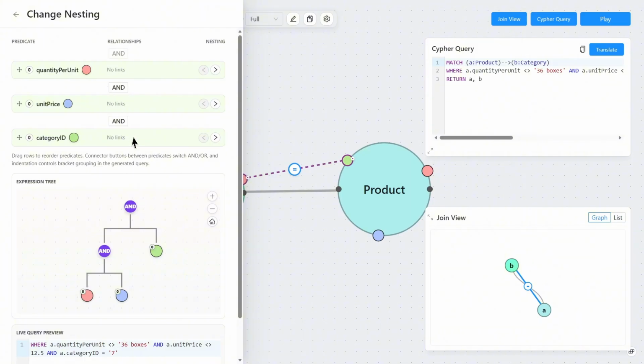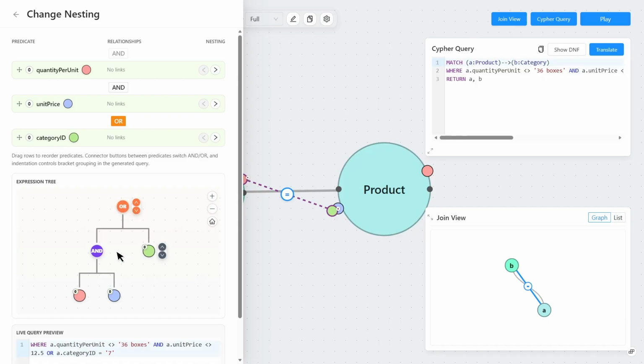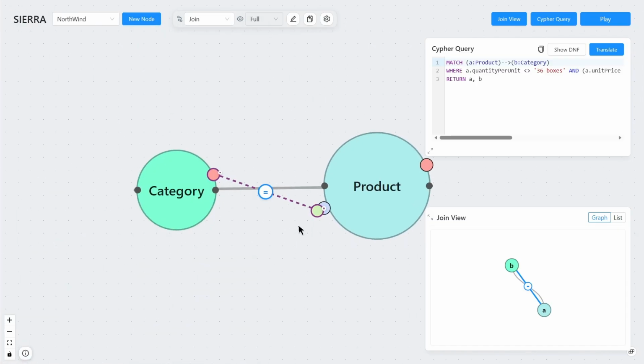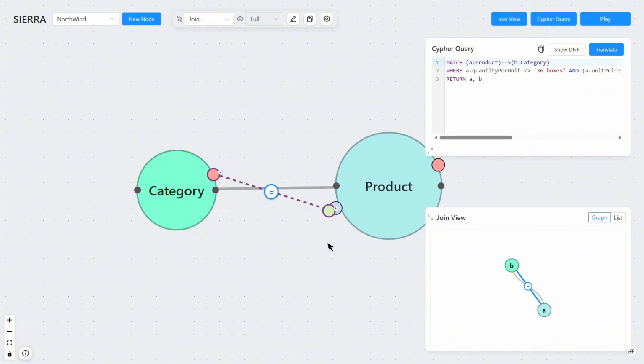So there's two ways, the first one and the second one. I'll actually choose the expression tree one. For this, we need to change the operator between category ID, unit price, and the quantity per unit. So this one should be toggled. We need to increase the nesting for category ID and also unit price. You can do so easily by matching the colors or basically using the quick nesting feature. And you can see it's getting quite complex, but it's not finished yet.